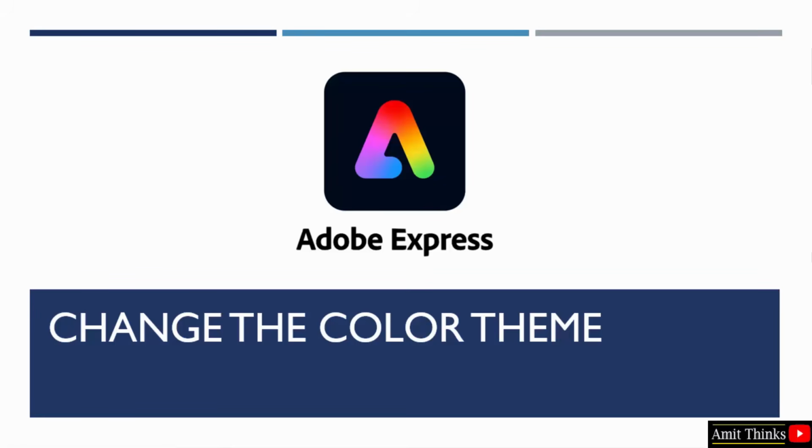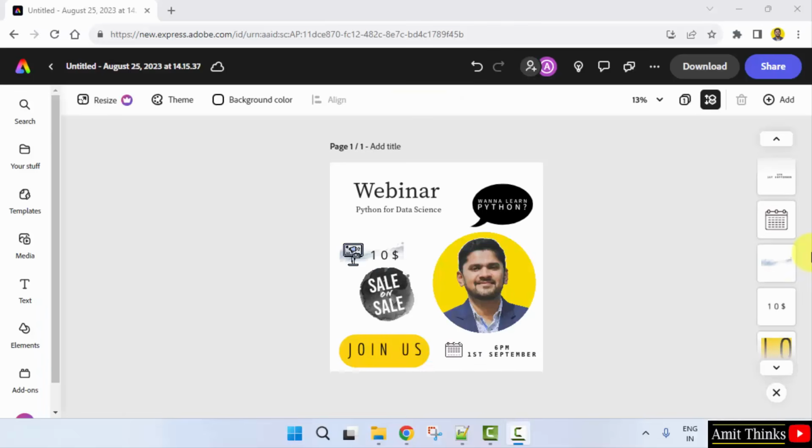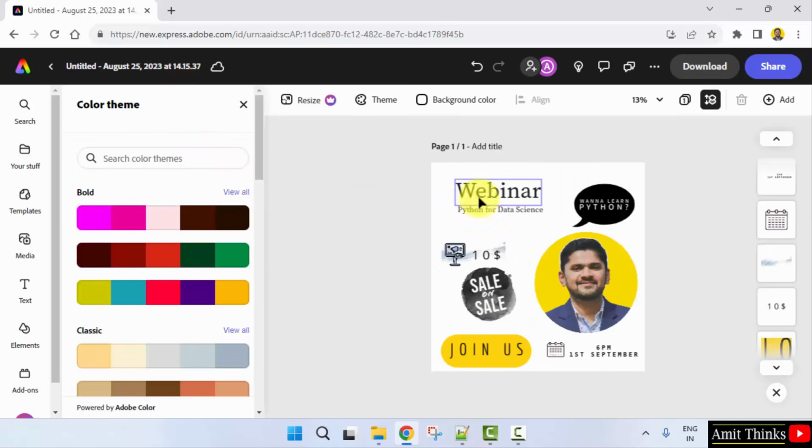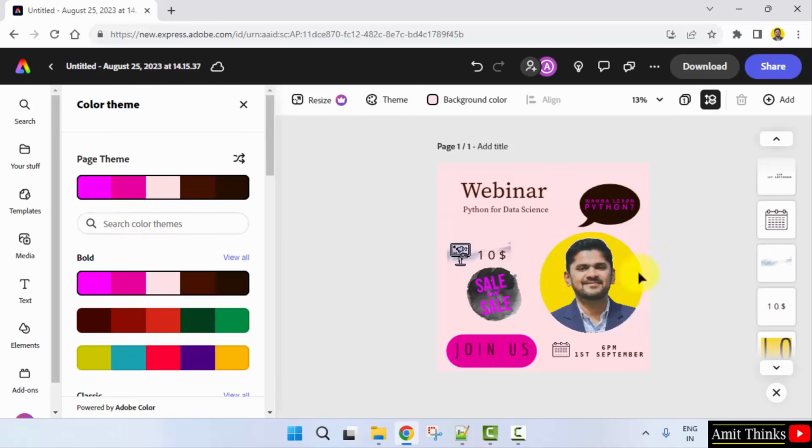In this video we will learn how we can change the color theme in Adobe Express. The following is our image. For the color theme, keep the cursor here and the theme will be visible. Click on it. So we will see what is the actual meaning of a theme. A theme means that the entire section will get changed, will get updated. I'll show an example. Let's say I'll click on the first one and you can see the entire theme updated.